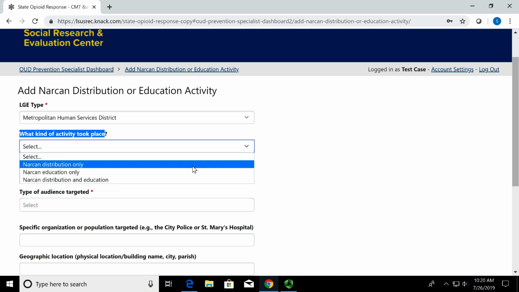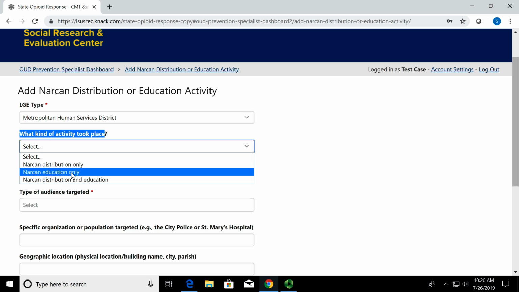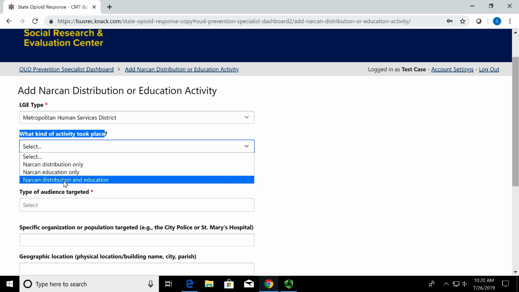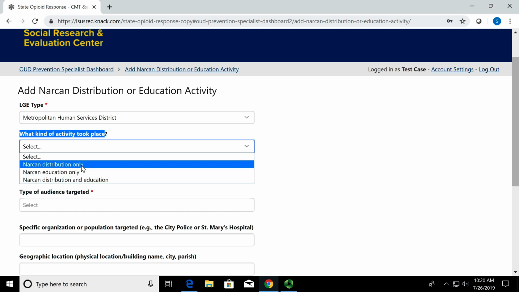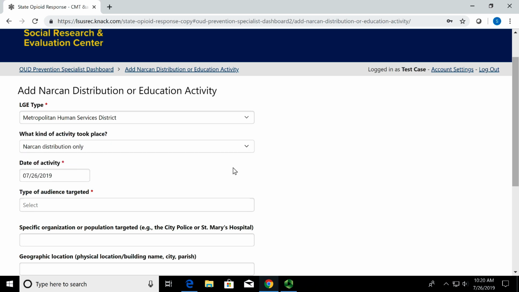So if you're distributing Narcan, you would click this. If you're educating someone or some group on Narcan, you would click this. If you're doing both as part of a singular activity, you would click this third option. So for example, if you've gone to a local police department and you first give them a presentation on Narcan, and then you distribute Narcan for them to use, you would select this third option. But let's say for the case of illustration, we're just distributing Narcan somewhere. So I'll click that button here.